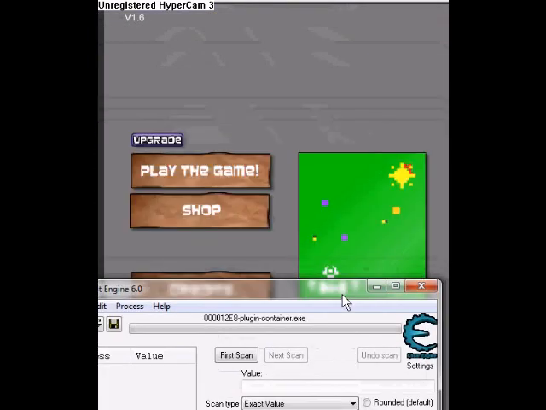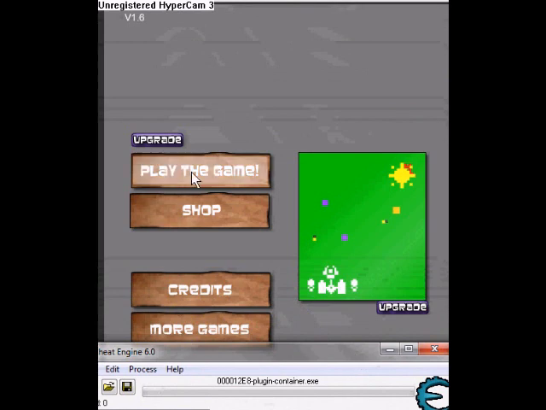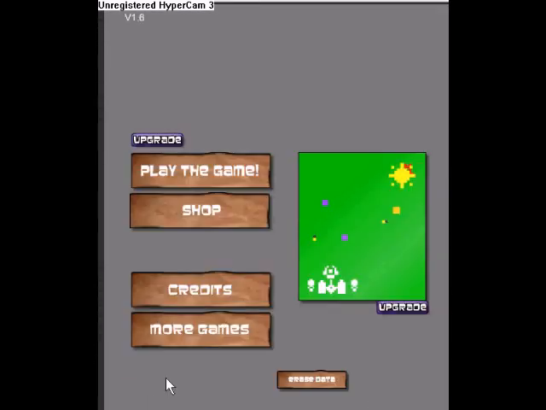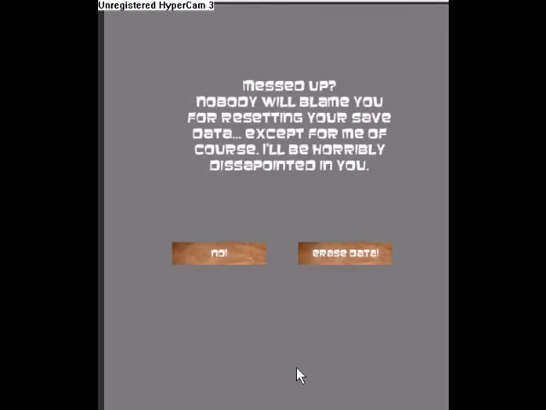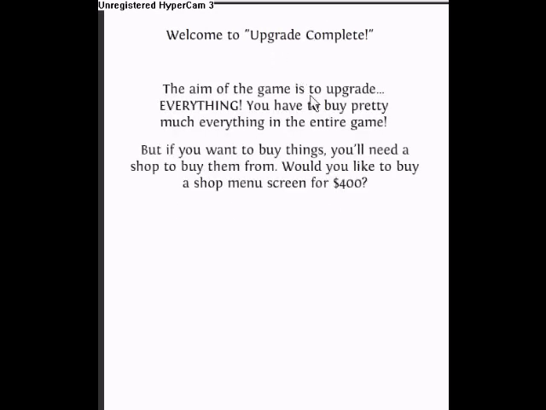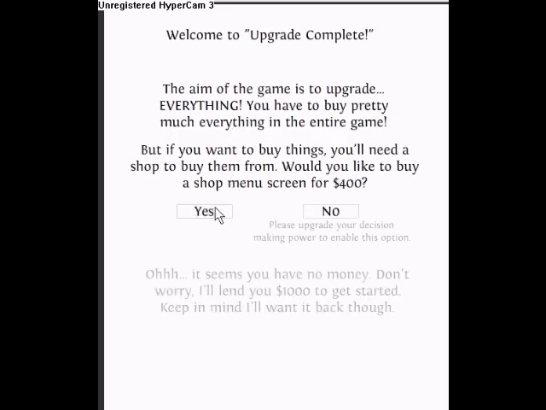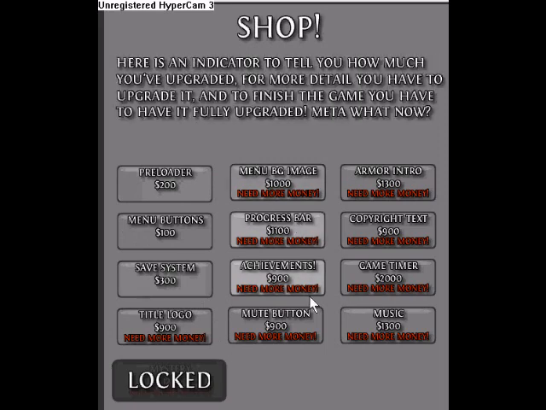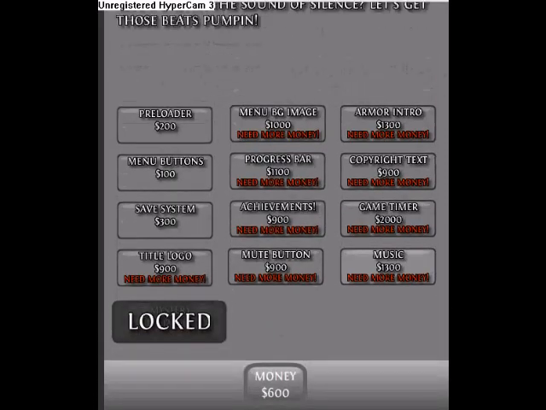Okay, so play the game. Here we are. I'm just going to have to erase my saved data. Okay, so you get a fancy welcome to Upgrade Complete. The aim is to upgrade everything, and you'll be able to upgrade everything with the money you're going to be getting. So you have 600 right now.